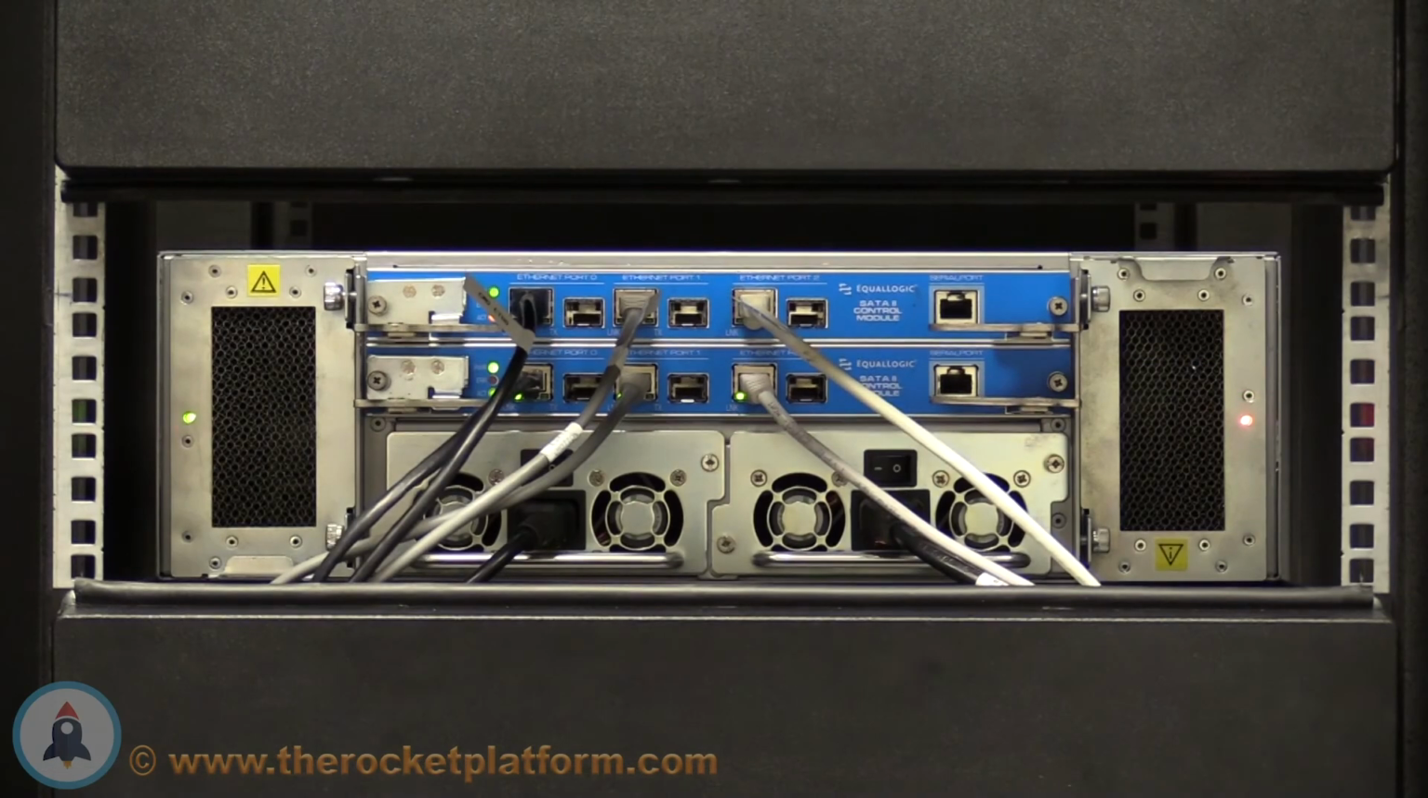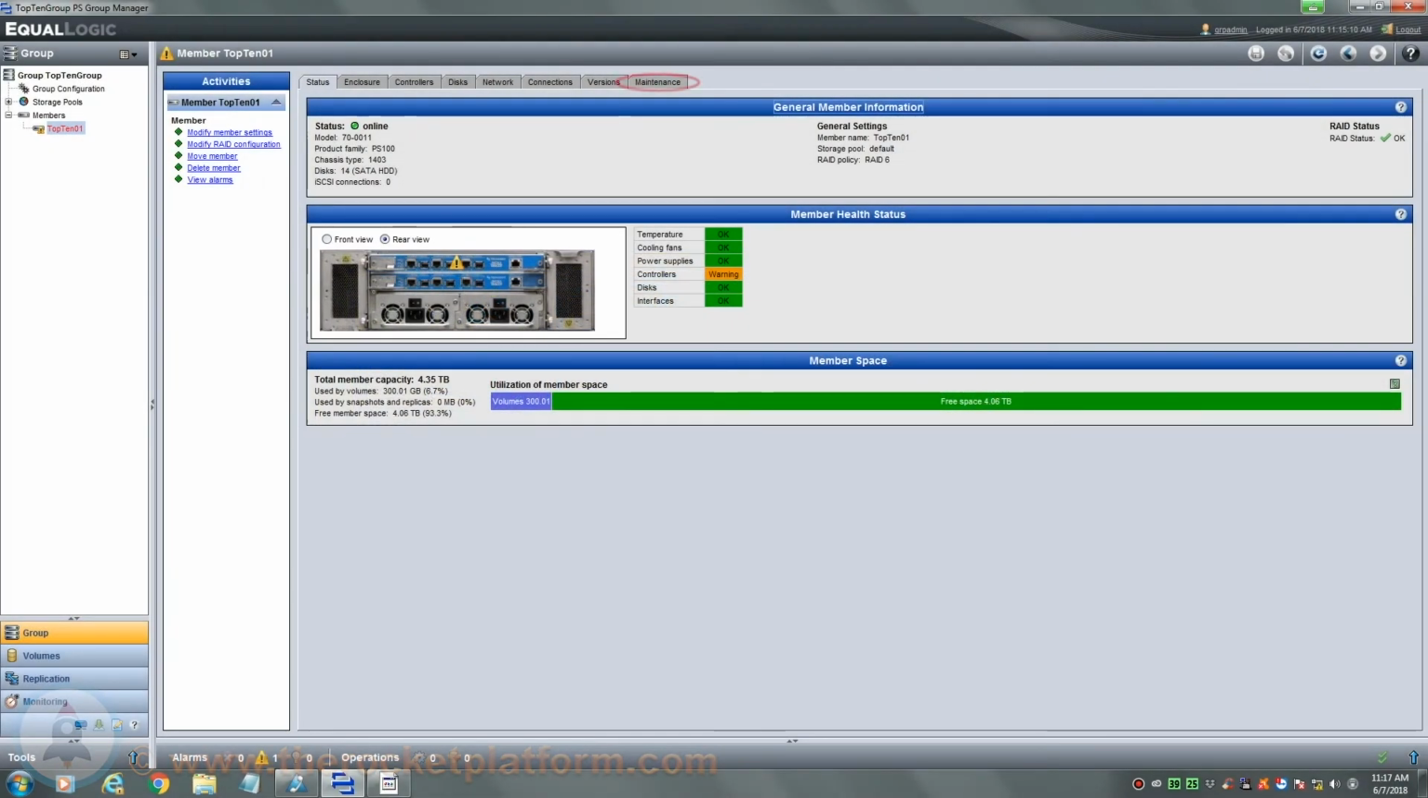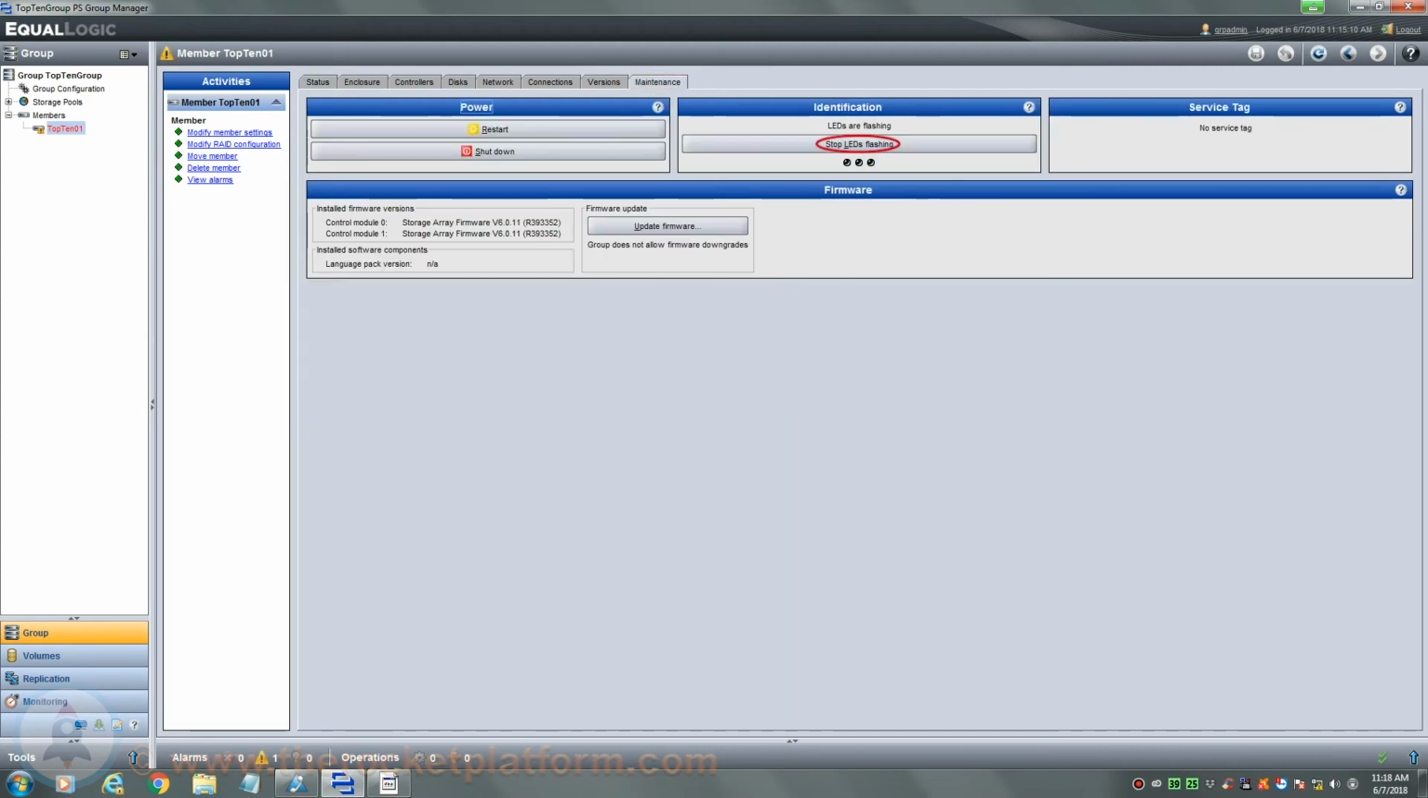Using the LED indication you had turned on, locate the array. The array should have every indication light on the machine flashing. Once the array has been identified, you will need to turn off the indicator lights. Enter into the Group Manager and make sure you're still selected on the faulty member. Open up the Maintenance tab and on the right-hand side, select the option Stop LEDs Flashing.